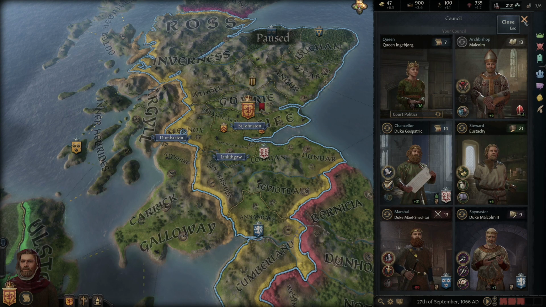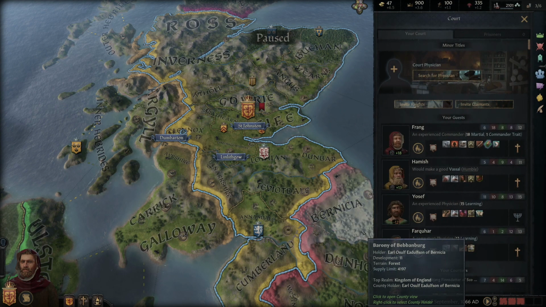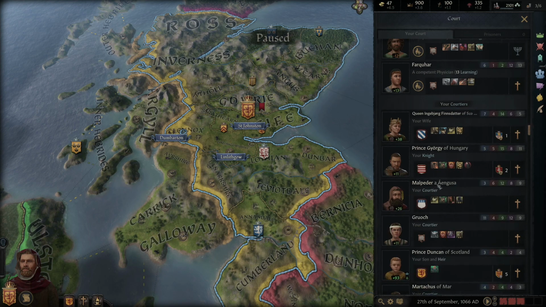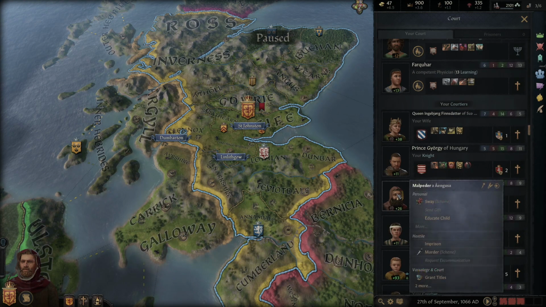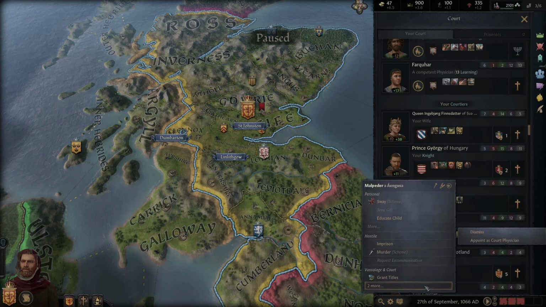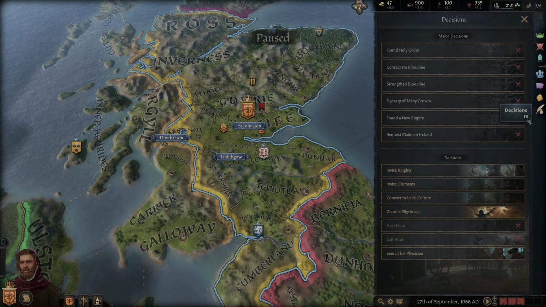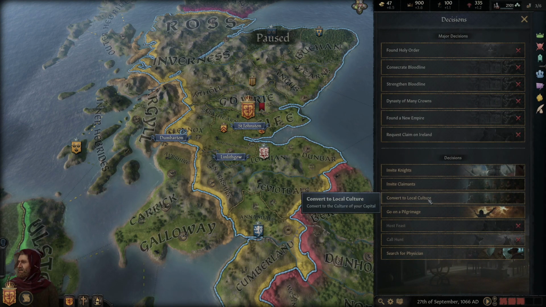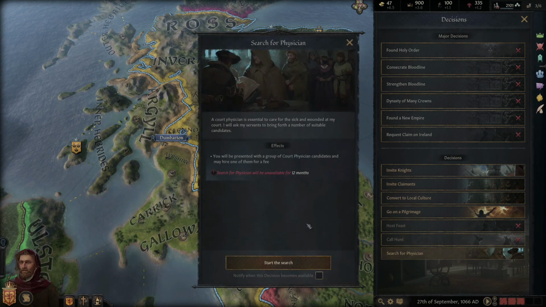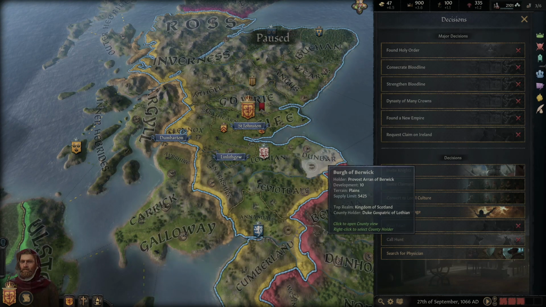Okay, and for your court physician, you can literally choose anyone. You can have someone magnet marry in, or just choose anyone and go down under here and choose vassalage and court and go to the more and appoint them as a court physician. That saves you the money of searching for a physician, because when you do this, it's going to cost you money, and you'll be presented with someone that will be okay candidates, but they're usually not good. So you're better off magnet marrying someone in that you want.